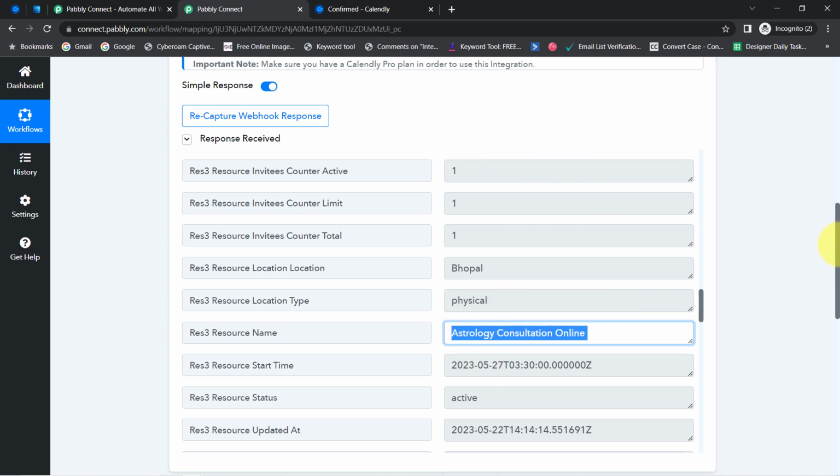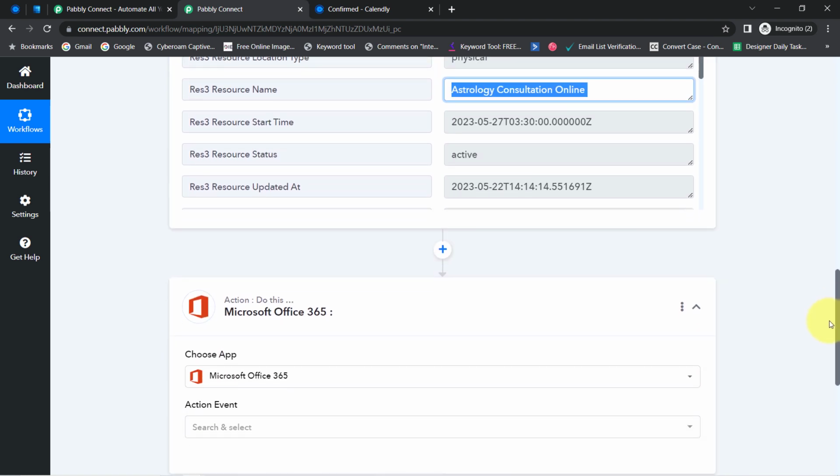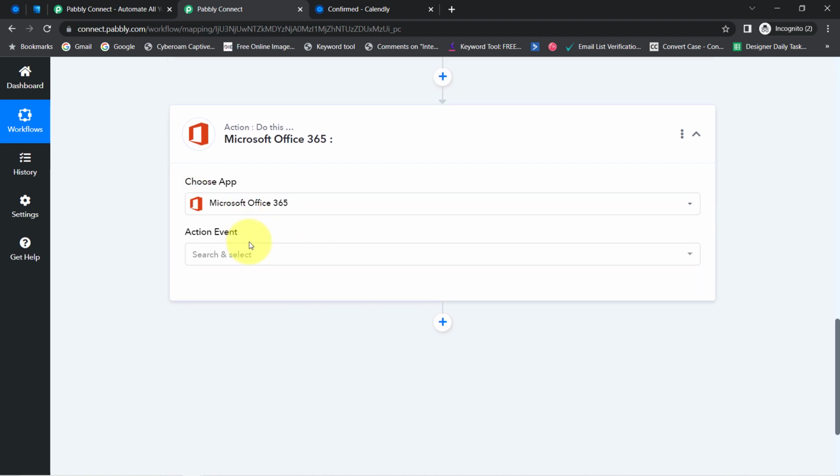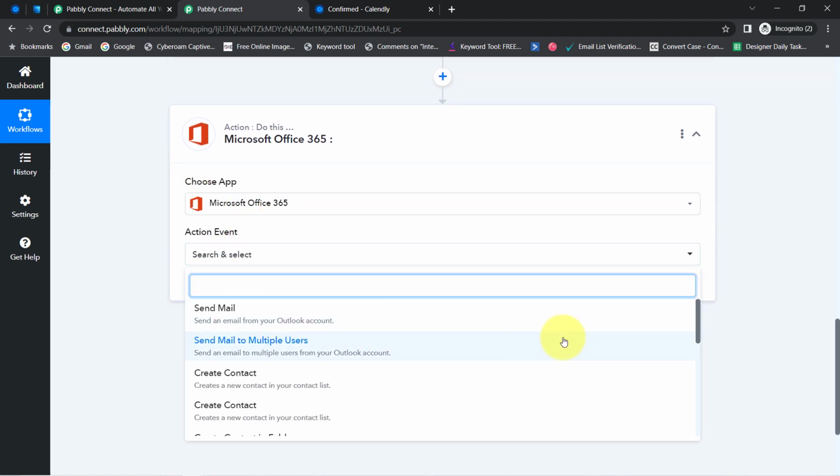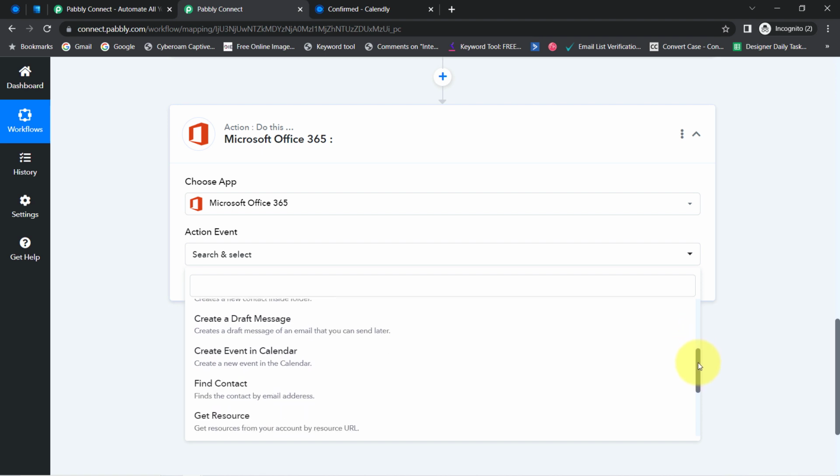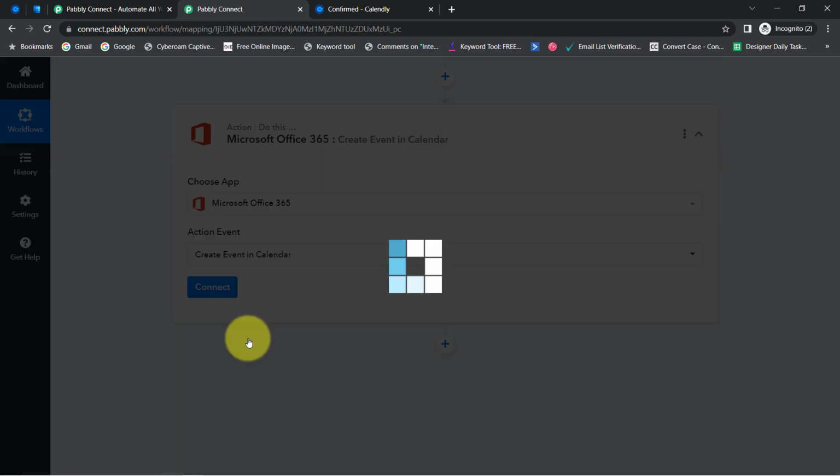Now moving further, I am going to schedule the same event into my Microsoft Outlook calendar. Firstly I will select the trigger event, that is create an event into the calendar. Now simply click on the connect button. Just like we built a connection between Calendly and Pabbly Connect, now we will build a connection between Microsoft 365 and Pabbly Connect.